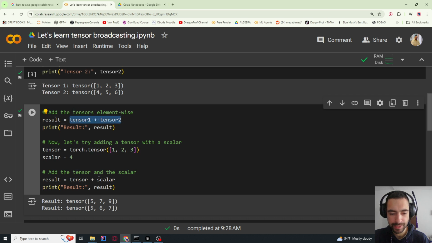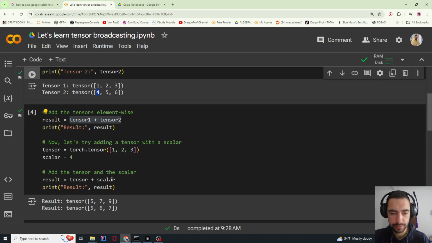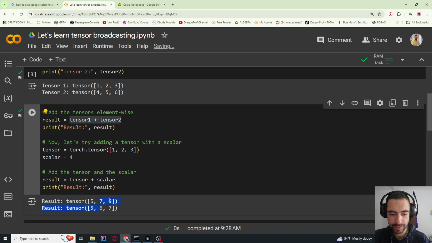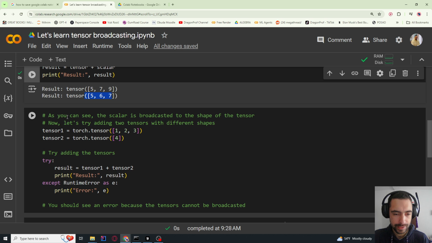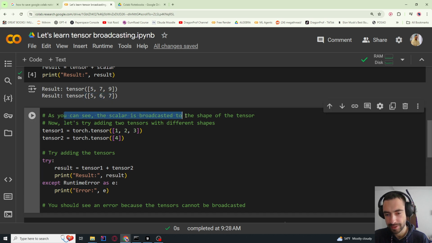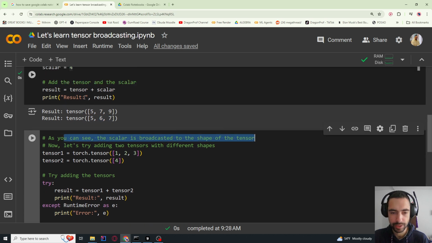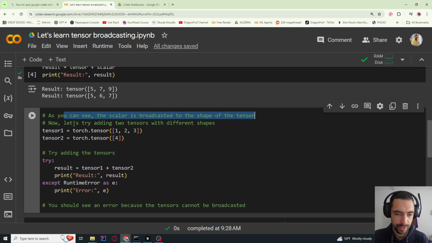Now we can add tensors element-wise. Tensor 1 plus tensor 2: 1 plus 4 is 5, 2 plus 5 is 7, and 3 plus 6 is 9. Then let's add this tensor 1, 2, 3 to the scalar 4. It's going to be added to each of these elements, so 5, 6, 7. As you can see, the scalar is broadcasted to the shape of the tensor.